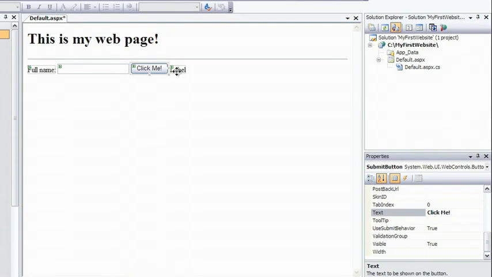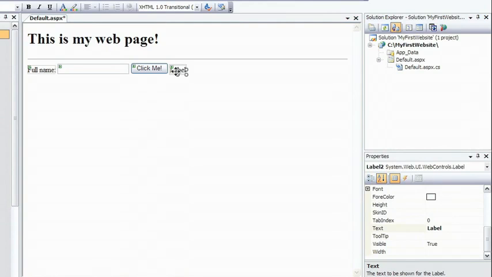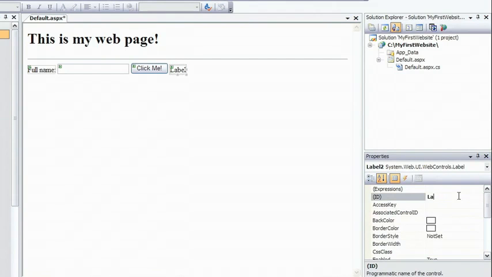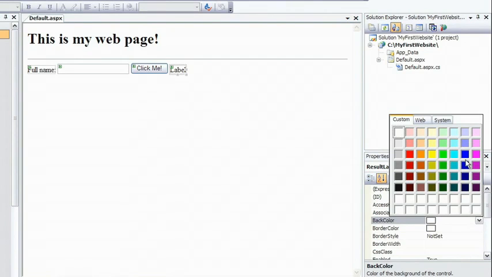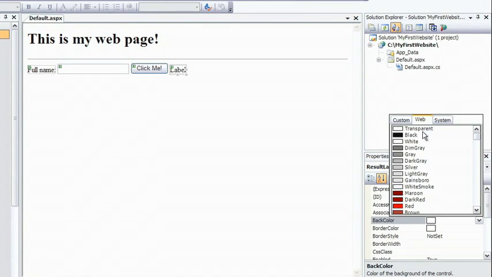Finally, we have this last label here. This label is going to display information dynamically generated by the website. So let's set the name or the ID to be result label. And what we'll also do is change some of the graphical user interface aspects of the label. Let's give it a different color and a different font. So we'll set the background color, the back color property. You can choose from one of the colors in the palette, or if you prefer, you can click on the web tab and we'll go for a background color of light grey, I would suggest.